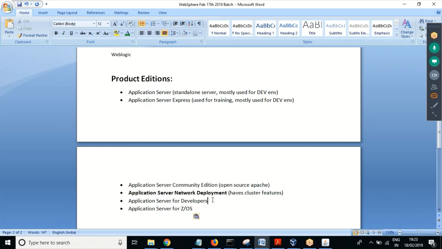And application server for developers, the name itself implies this is specially designed for developers. It won't have production features, so they can just use it for the development environment. And the last edition, application server for z/OS. z/OS is an OS designed by IBM, most likely IBM AIX. So this is suitable for IBM OS. That is called application server for z/OS.